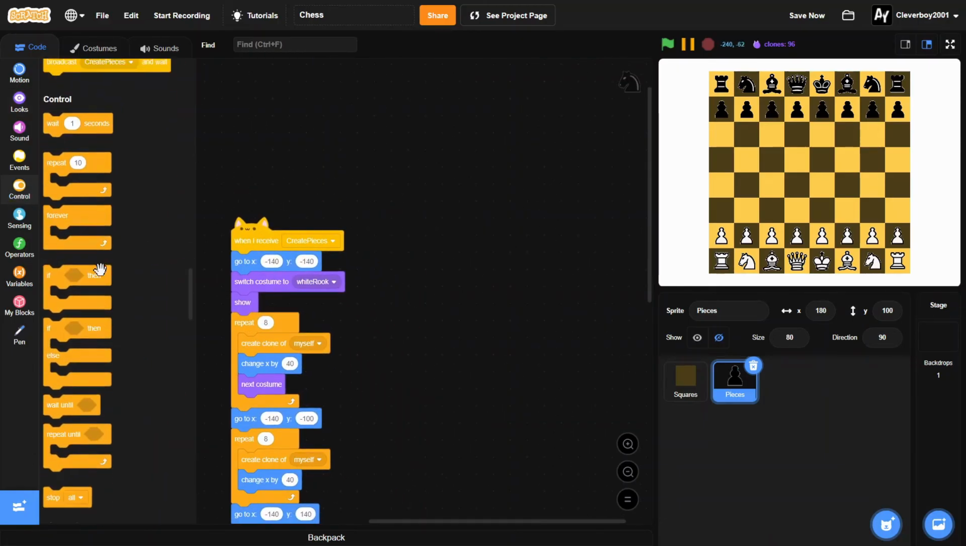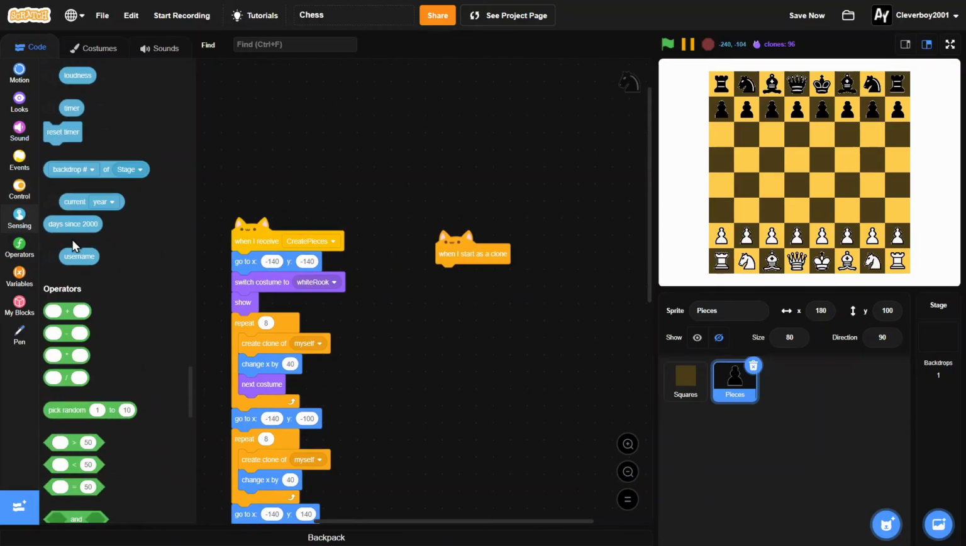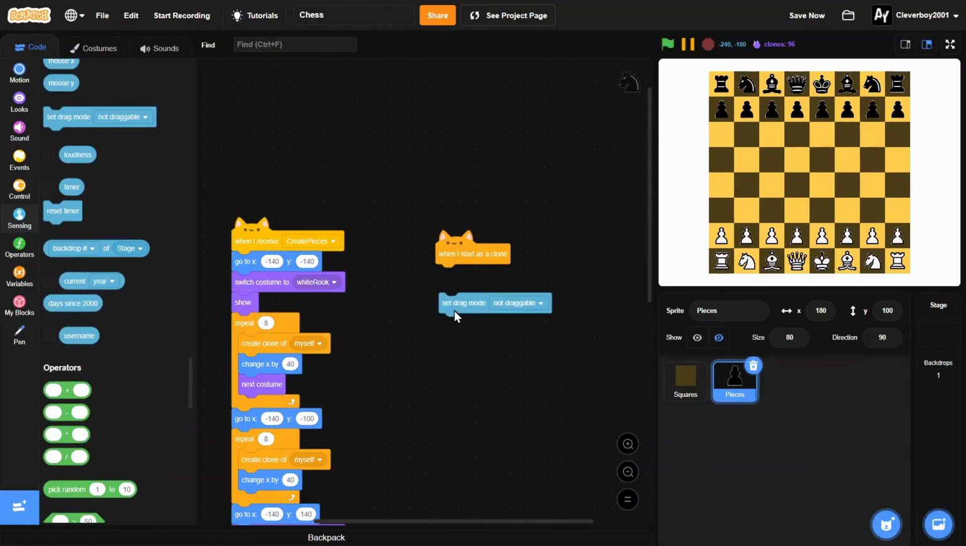And for the ending, we'll put in when I start as a clone, go to sensing, and we'll put in set drag mode to draggable.